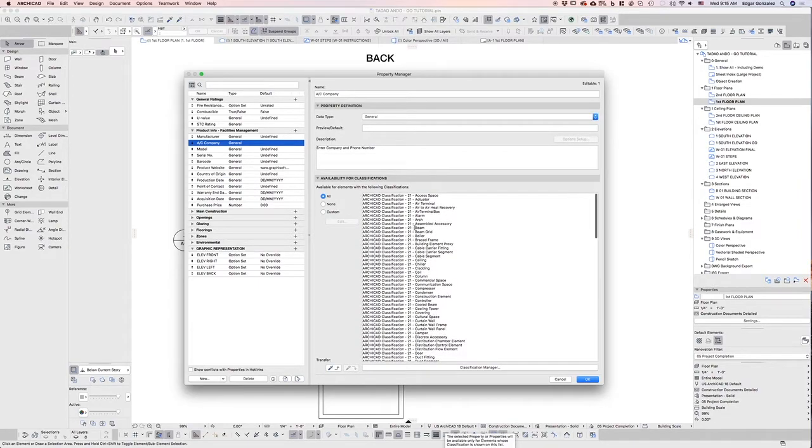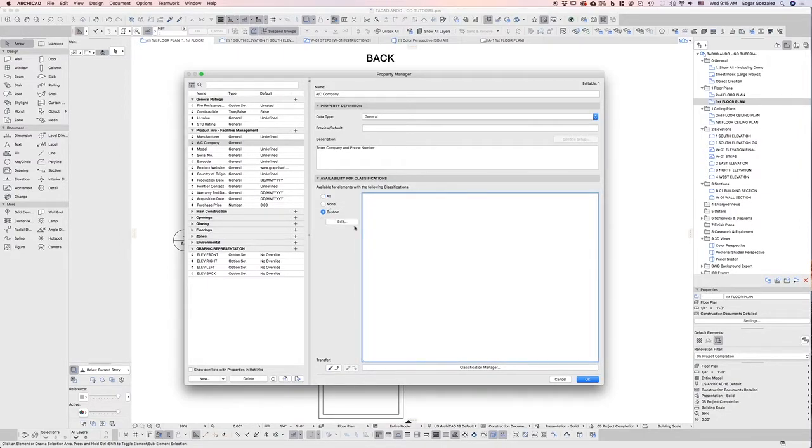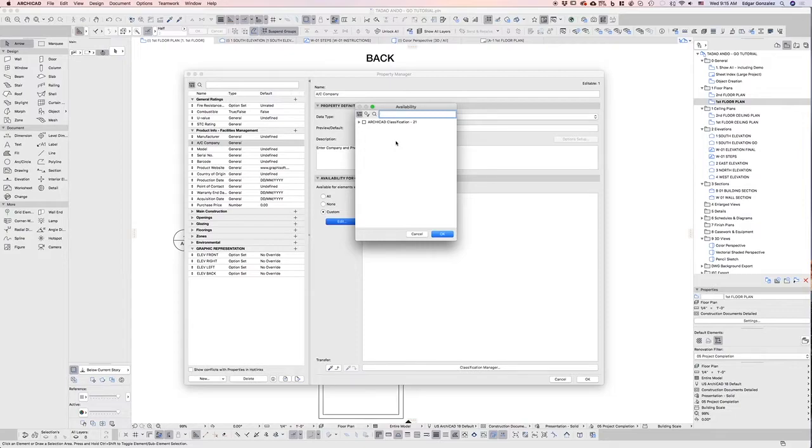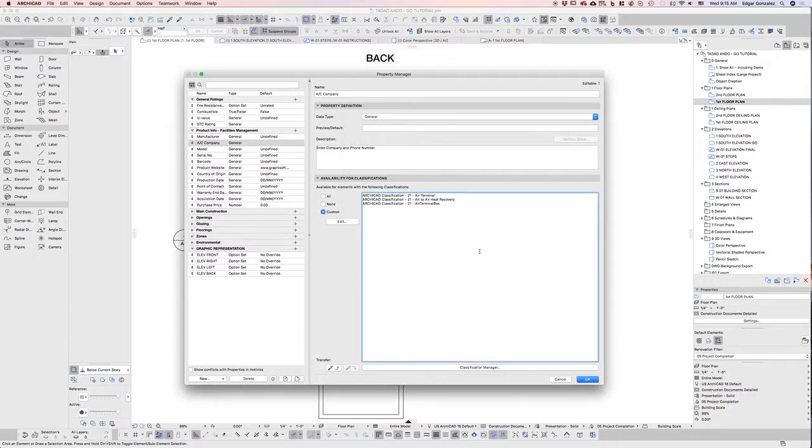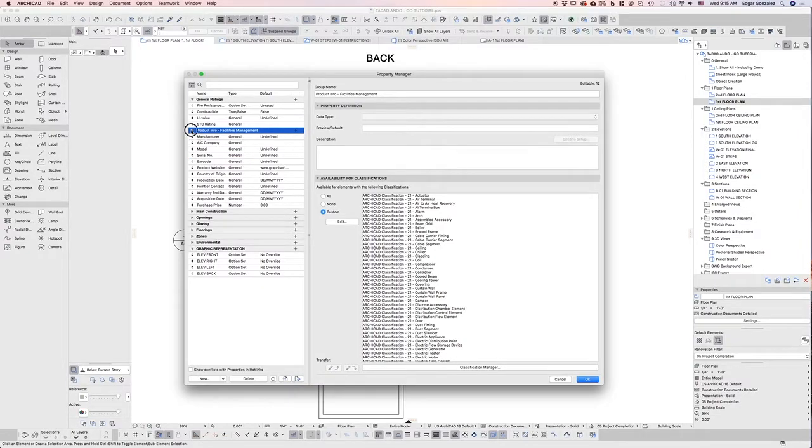Let's say I just wanted to attach it to air terminals, so I go here in custom and type in air. I need to expand this a little bit. There you go: air terminal, air heat recovery, air terminal box. I'm not really sure what I'm doing here, but basically, now those properties are going to be seen on these elements, and that would be it. Just a quick overview.